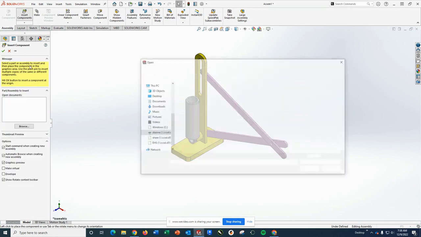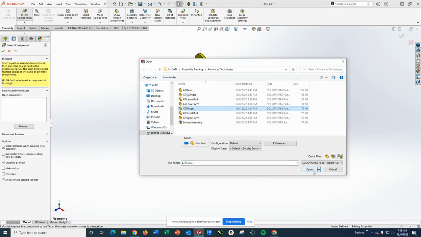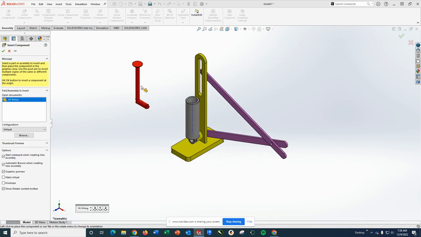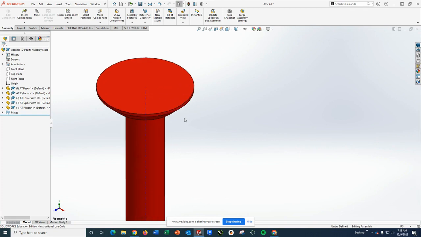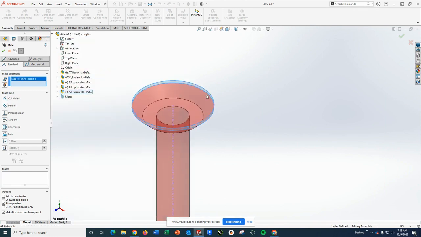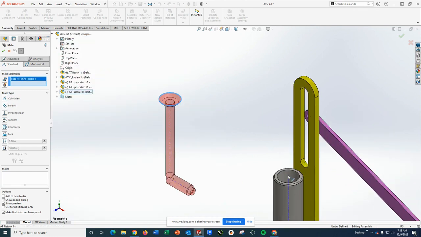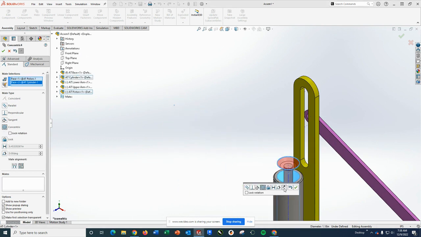So insert components, AT piston is what I'm going to grab next. I'm going to bring this in. Now, the first thing I want to do is grab a very small cylinder edge there that I want to make concentric with that, but I'm going to flip it so it sticks up out of it.